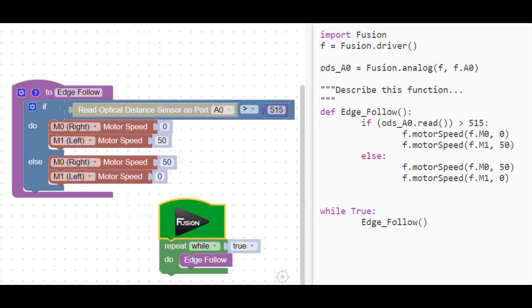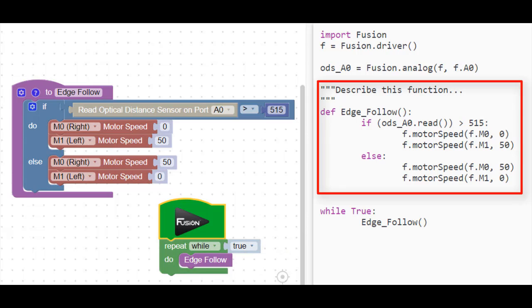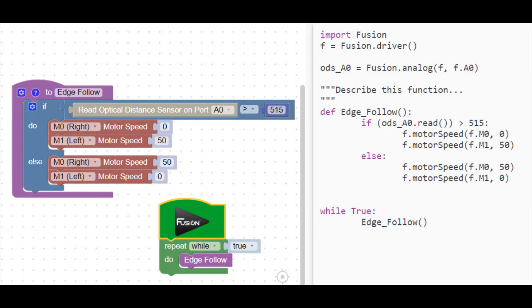But when is it called? Down below you'll see that we have a while true edge follow, which is now the main program. Thus in Python, we have the function declared before the main program, and this is the main program here.